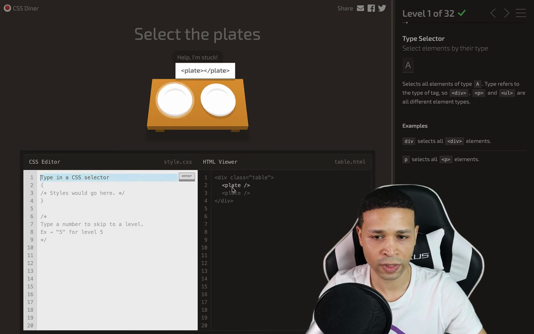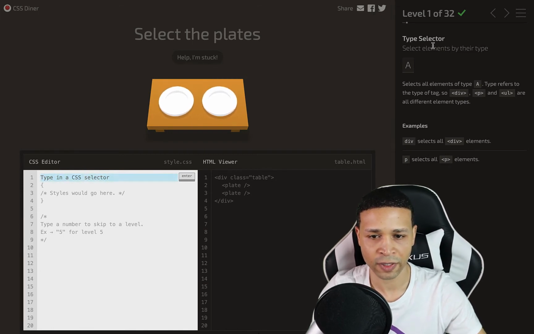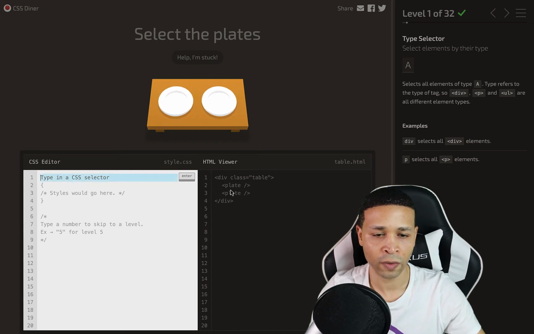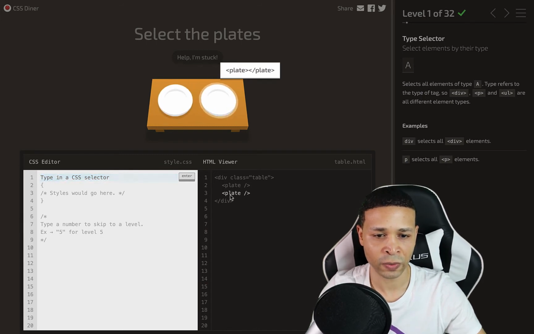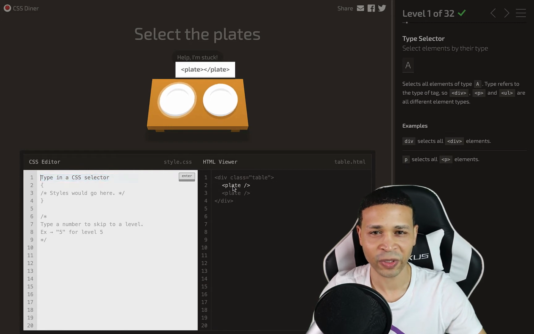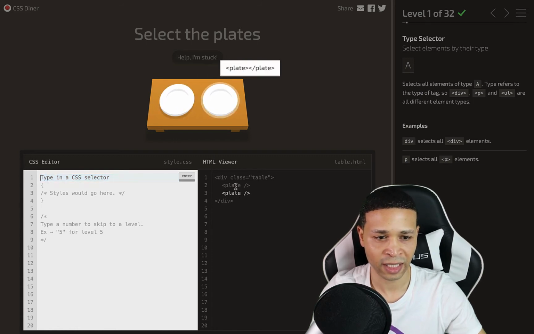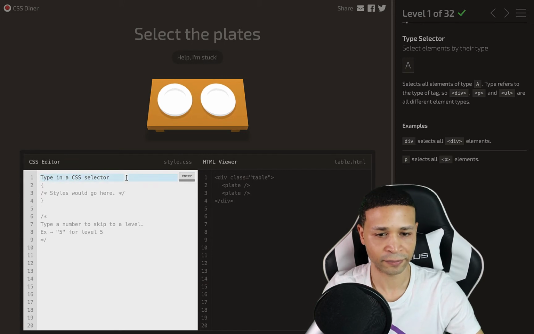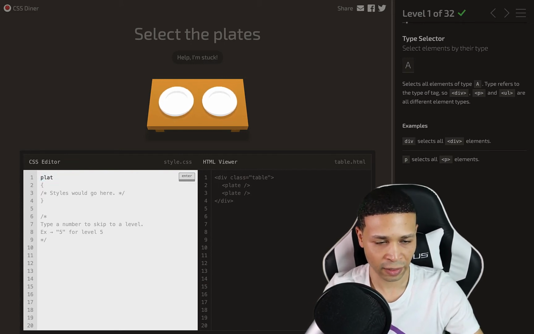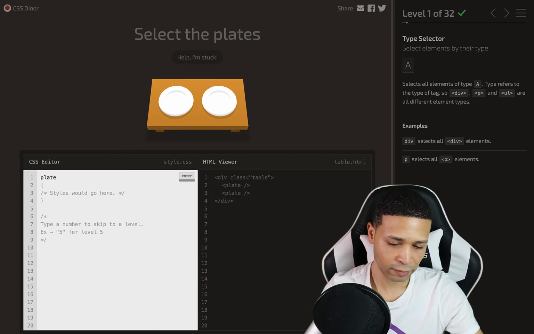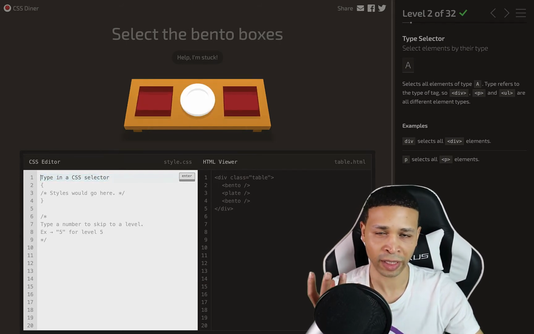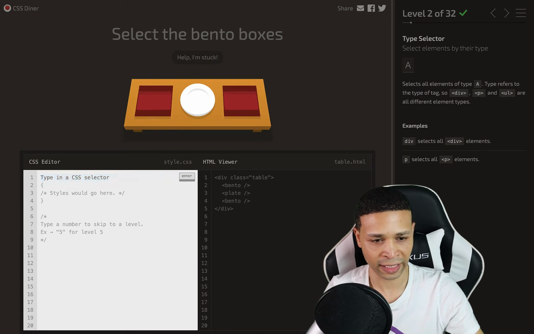So they want us to select the type of selector here. And you'll notice it's because it's a game, it's not going to use actual HTML elements you would see on a website. I mean, you would definitely see a div with a class, a table, or something like that. But plates is not a normal HTML element you will see, but to stress the point, it uses plate. If we just type it there and hit enter, it will select the plate, like if that was an element on the web page.